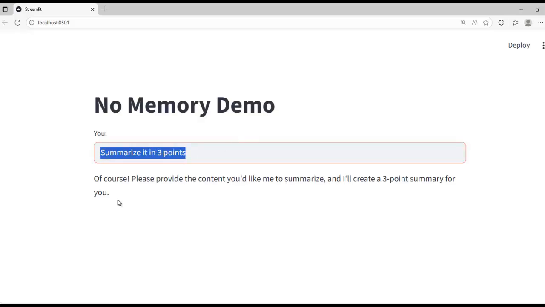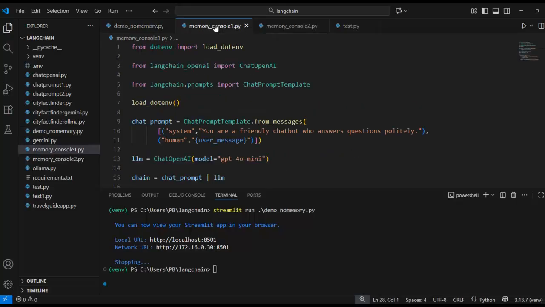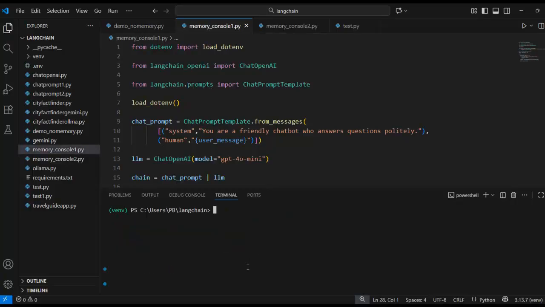So let's first discuss our flow. First, we will create a console-based app from scratch. That means we will interact with our chatbot through the terminal. Let me show you this. Let's run this demo that we are going to implement from scratch. You can see, as I said, we will create a console-based app from scratch. It looks like this. That means we will interact with our chatbot through the terminal.